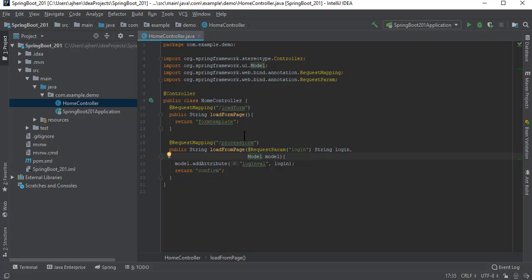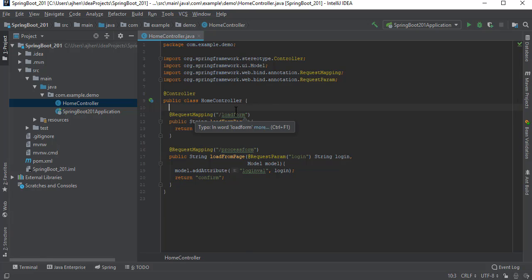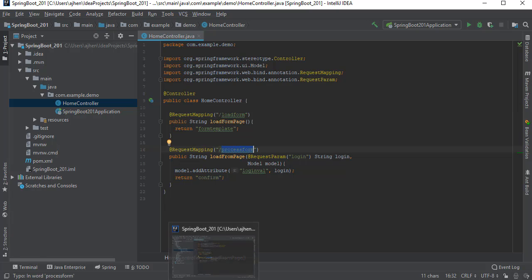And what's going to happen here is in this first method, we're handling the load form endpoint, or the load form URL, and we're telling it to load the form template when someone goes to load form. And then when you submit the form, the process form request mapping is going to catch that, and this is going to catch all of the values. @RequestParam login is going to catch the login term from the form and put it into the login variable in the controller. They don't have to be named the same. I just name them the same for my benefit.